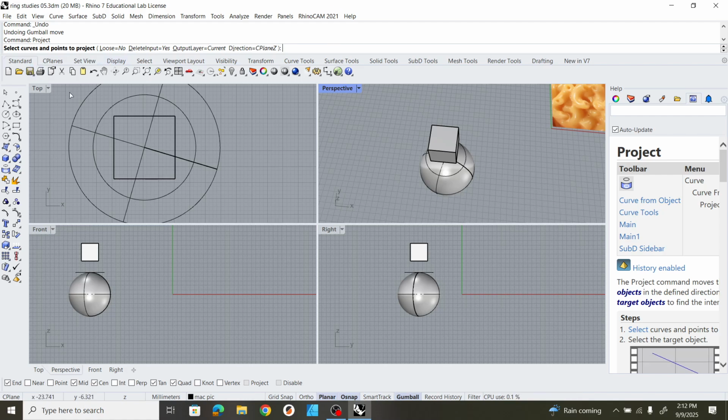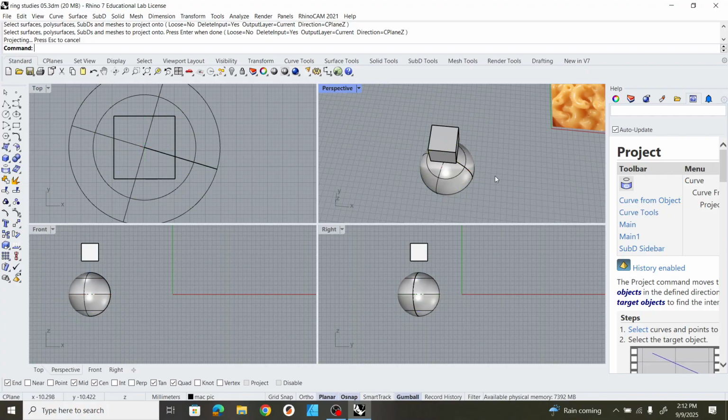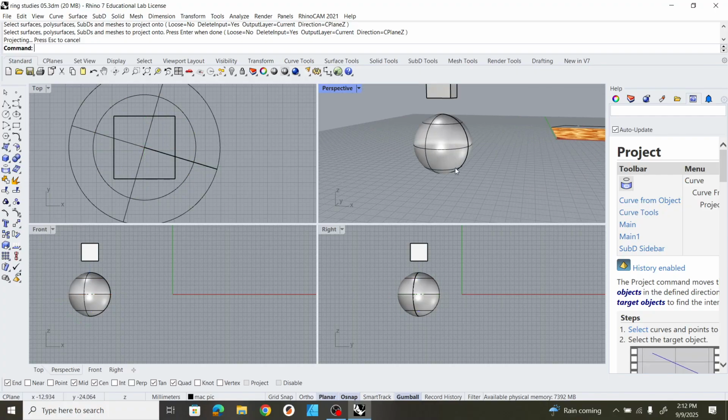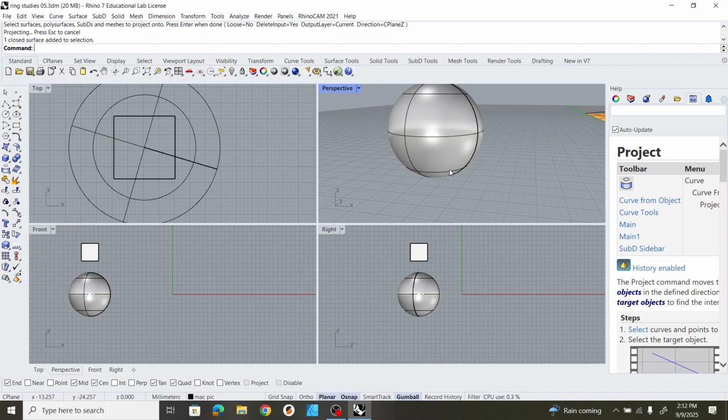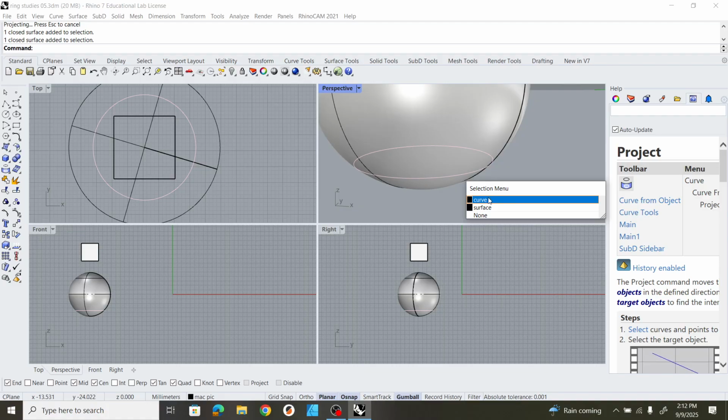Okay, so select curves to project. Give me the circle. Hit enter. Polysurface to project to, which is a sphere. Enter. Okay, so that's going to project all the way through our stuff. So I'm just going to delete that bottom one. It'll let me select it.